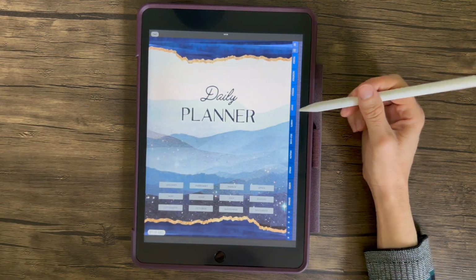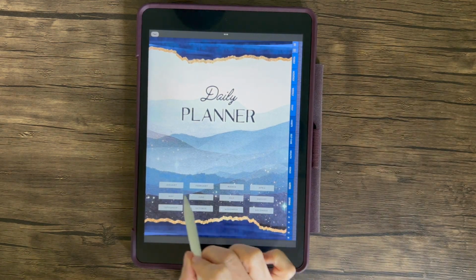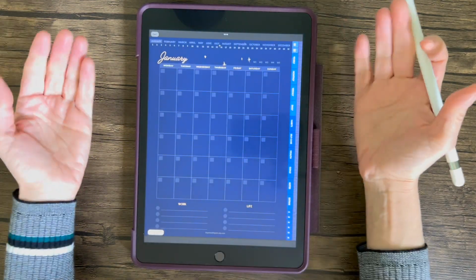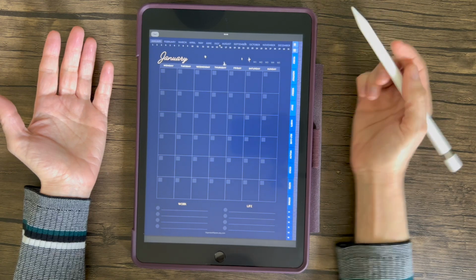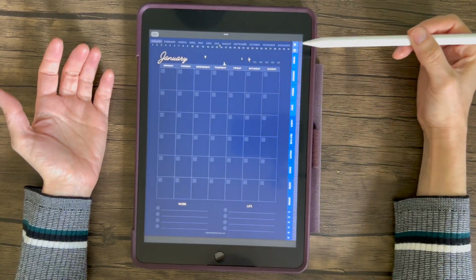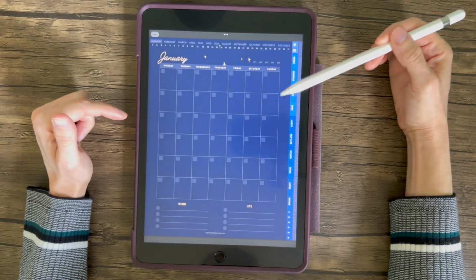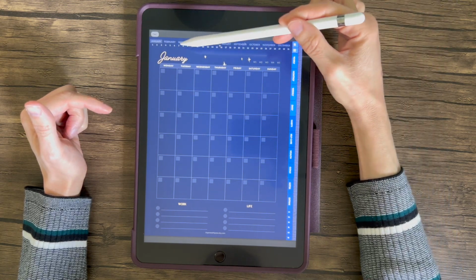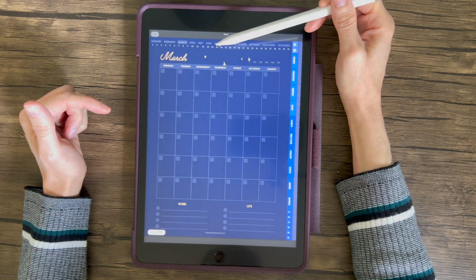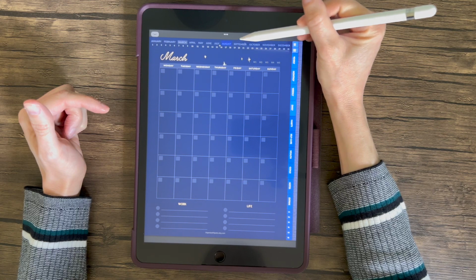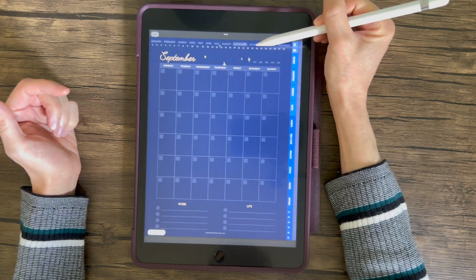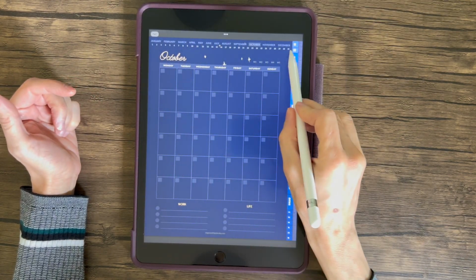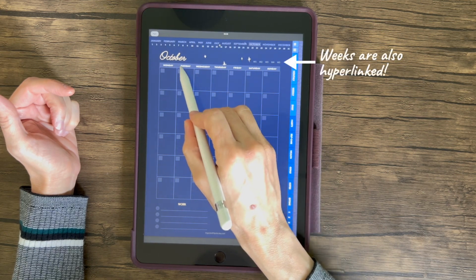From the daily cover, you can access the first day of every month. Looking at the monthly spread, you'll see that there's a navigation bar at the top. On the monthly spreads, all the months, of course, link to the different month spreads. So you can easily jump ahead to different months, plan ahead. All the days link to the days of the month you're currently on.